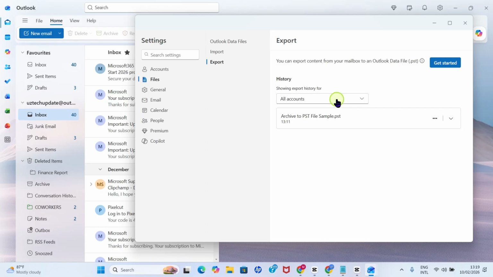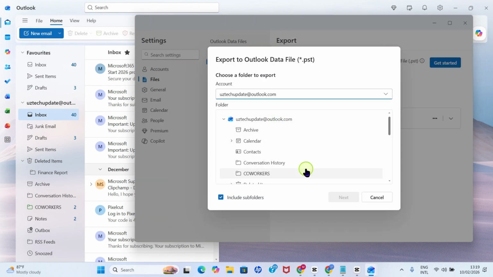So if you have 2 accounts added in the Outlook, you can click on the drop down and select it, which is this in this case. Then the next step is to click on Get Started. Then select the folder or the item you want to export. So I have different folders here.